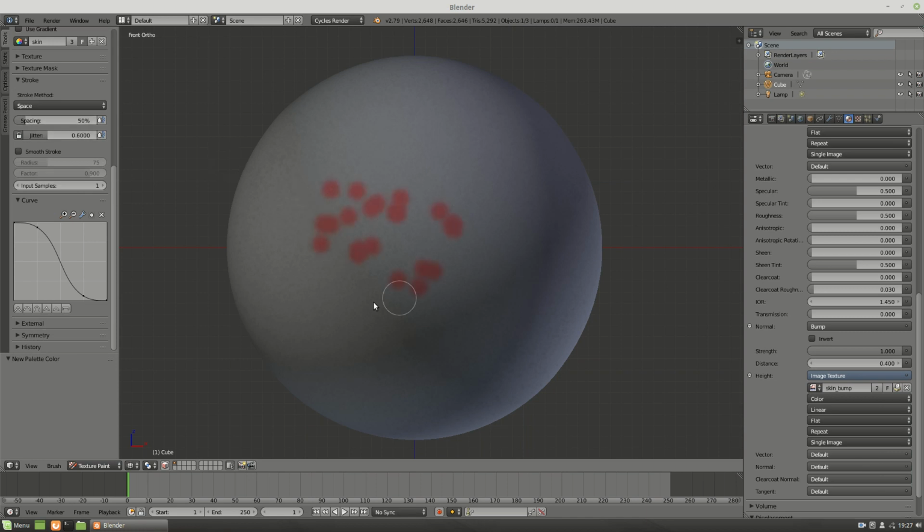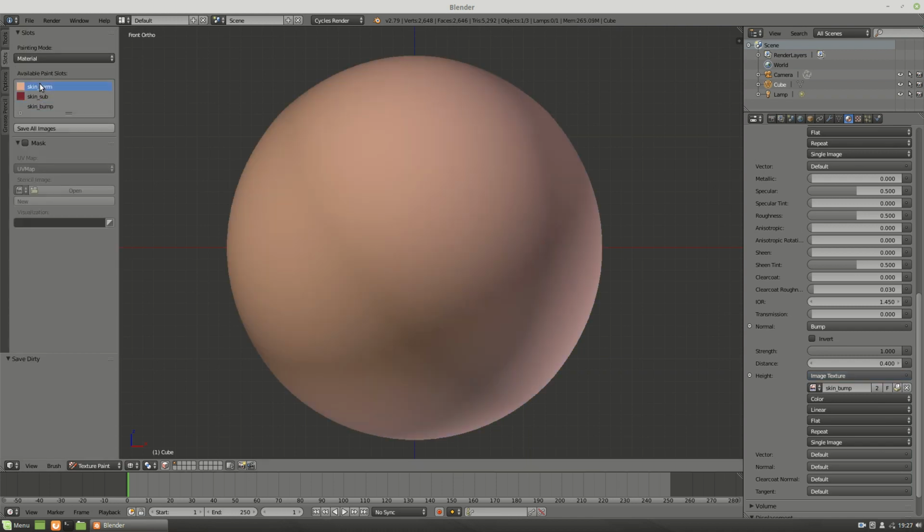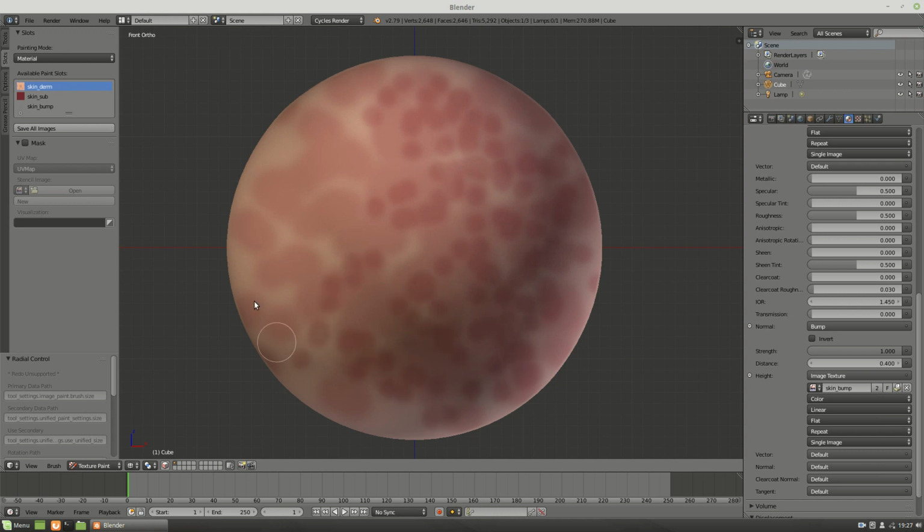This is how it should look like. Just increase the size, decrease the strength. I'm gonna select the skin derm slot and add a bunch of dots. Decrease the size of the brush, add more dots. Decrease it again, add more dots.